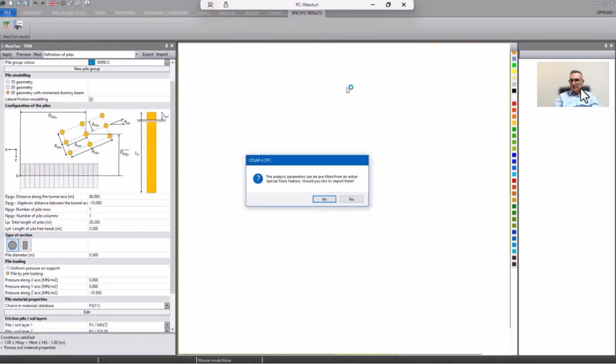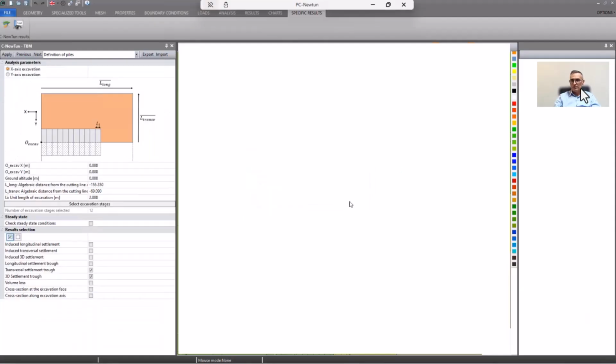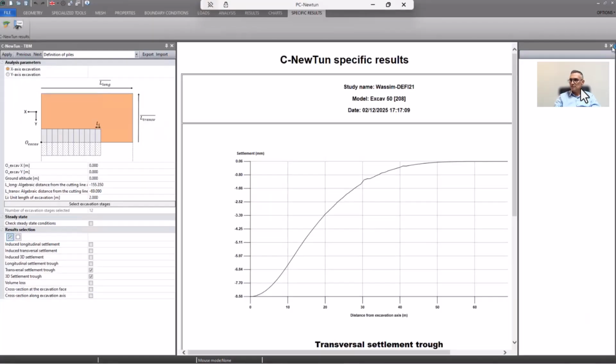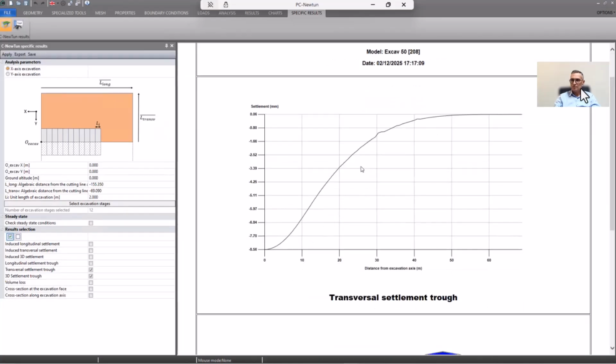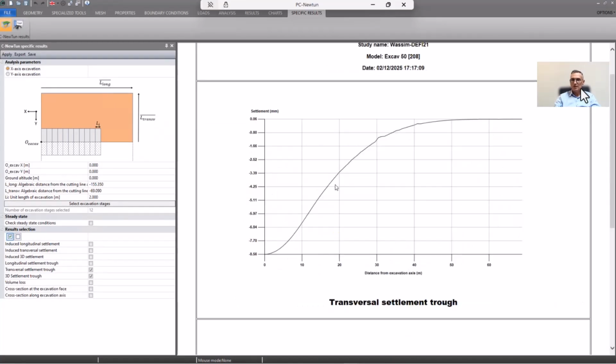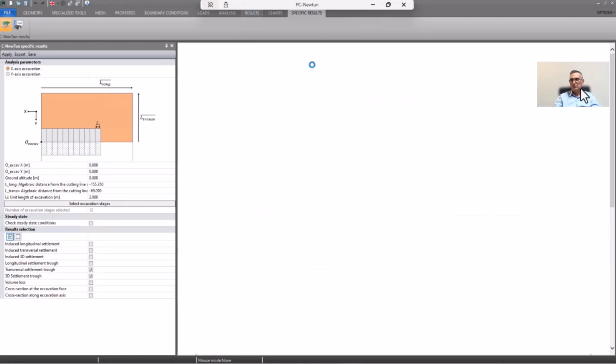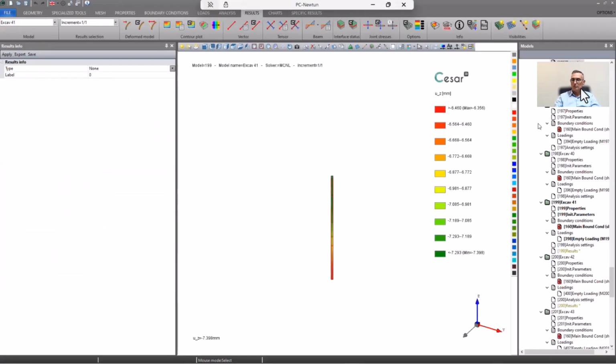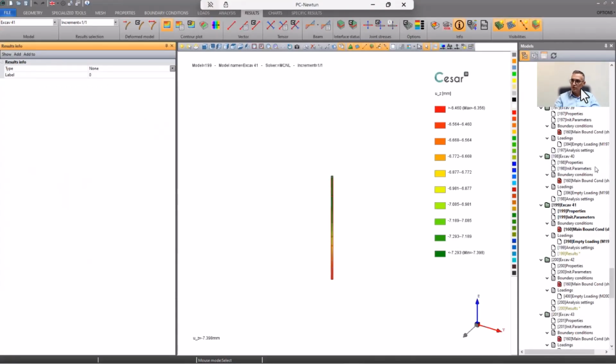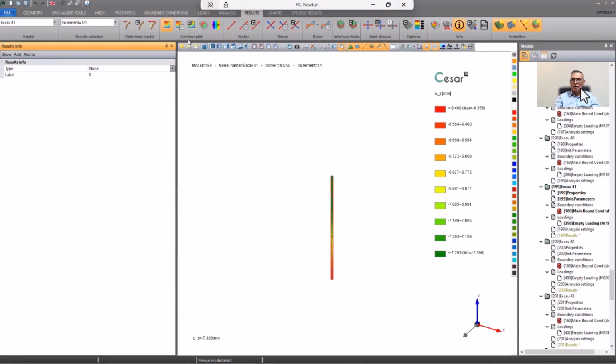Again, you can access specific results. They are already presented here. So settlement trough and so on. And important also is to access specific results. For example, let's see how the pile is deforming with time.